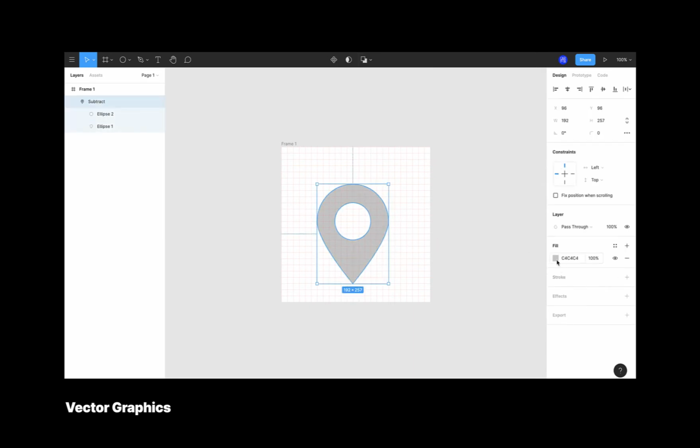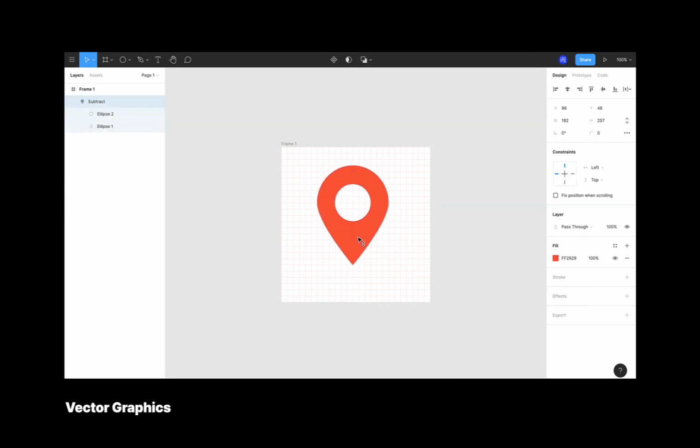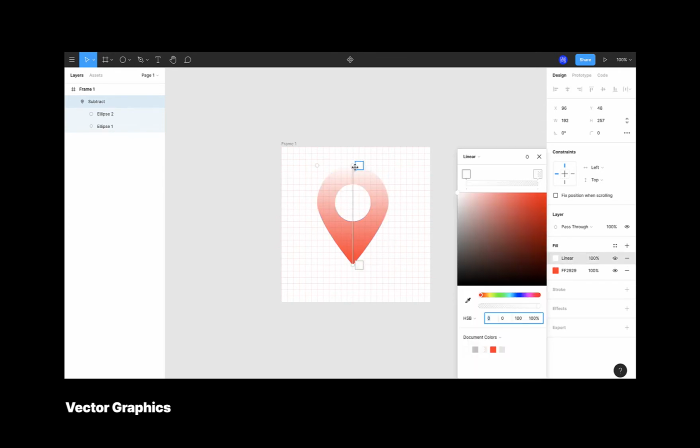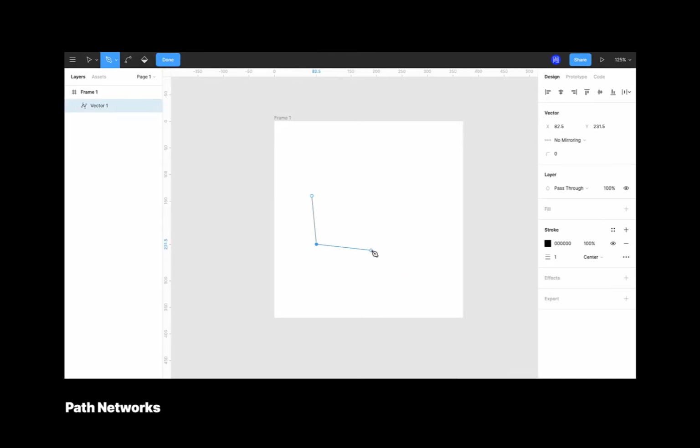I can color it and add a gradient as well. Figma does improve on the tools. Here I am demonstrating the power of vector networks while making paths. Vector networks give you the ability to make more complex paths with multiple endpoints.